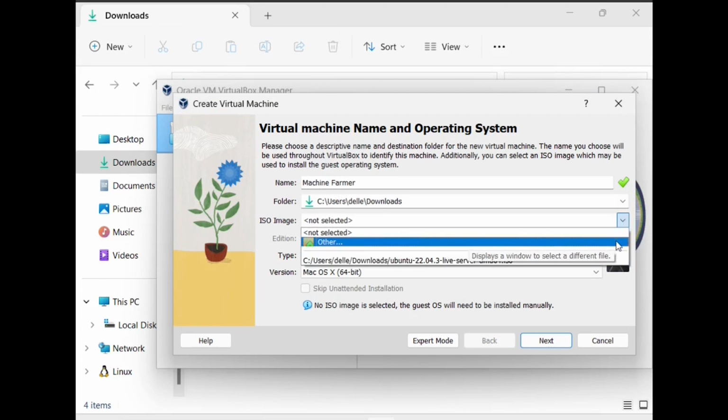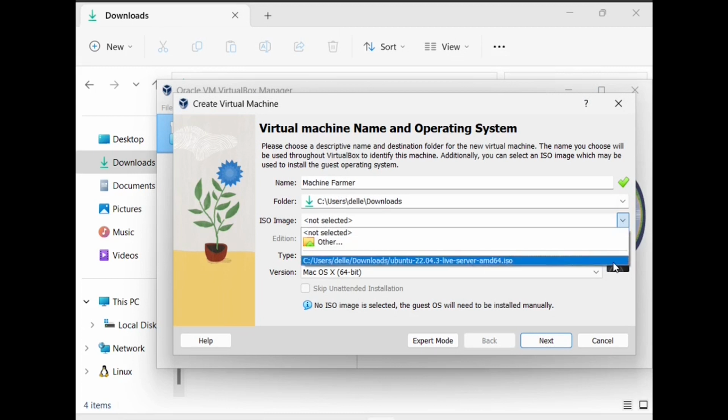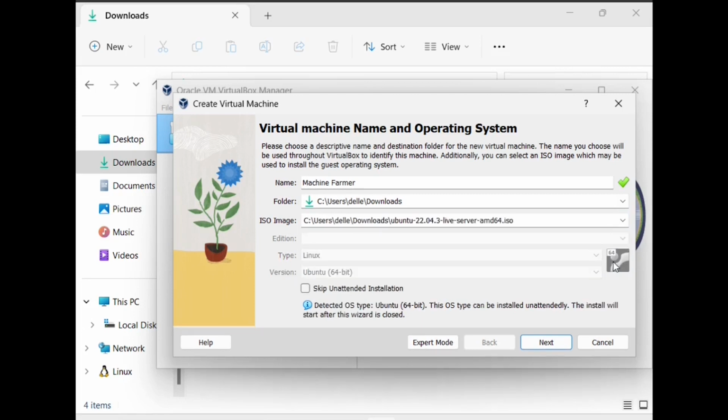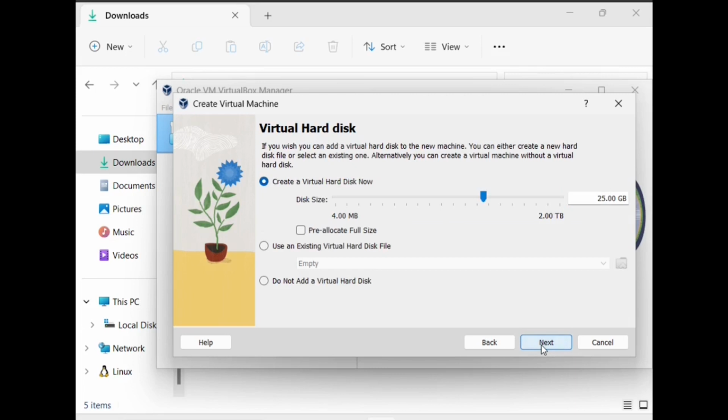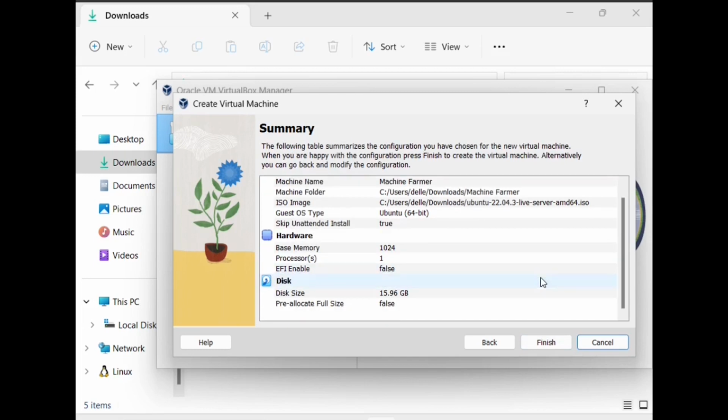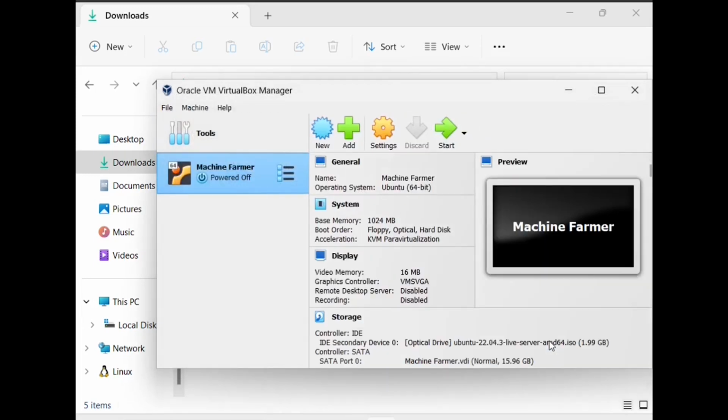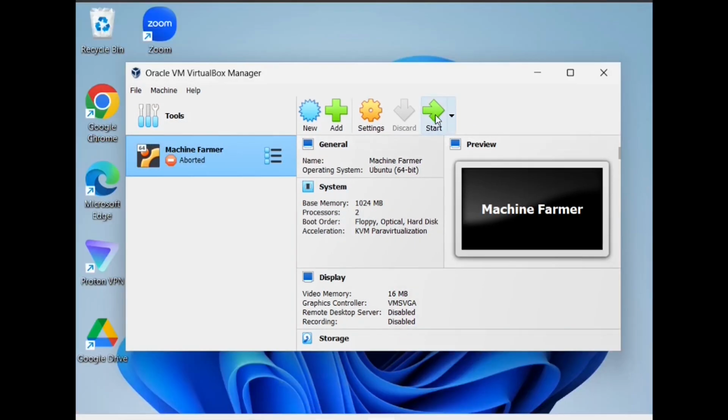Select Ubuntu server ISO file. We need to select Skip unattended installation. Next. Allocate at least 1 GB of RAM and 1 or 2 CPU for the virtual machine. Next. For storage, 15 gigs is enough for our purpose. You can allocate more if you want. Next, we have everything set up. Finish. Now click Start to boot to our Ubuntu machine.